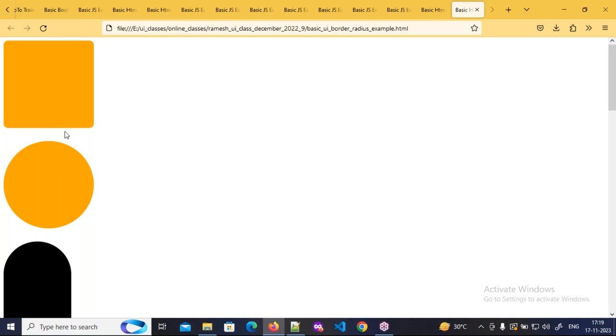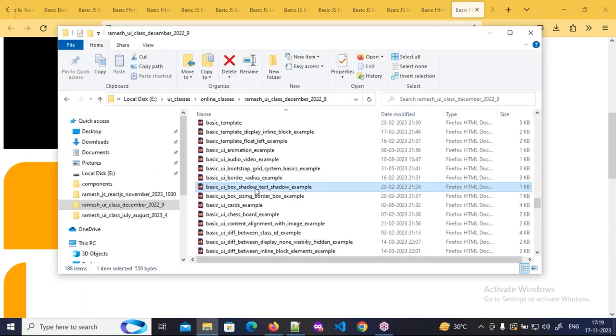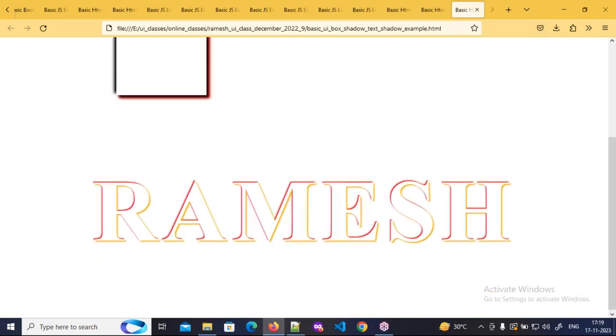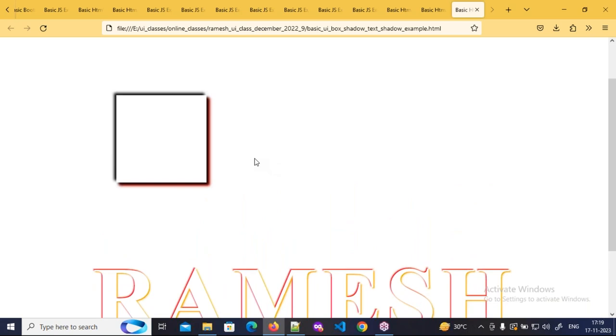Okay, so how will border radius behave? If you assign one value, what happens? Two values, what happens? Three values, what happens? Four values, what happens? The same way, margin also. Then after border radius, this is box shadow, text shadow. This is for displaying our text, or else elements, with strokes.